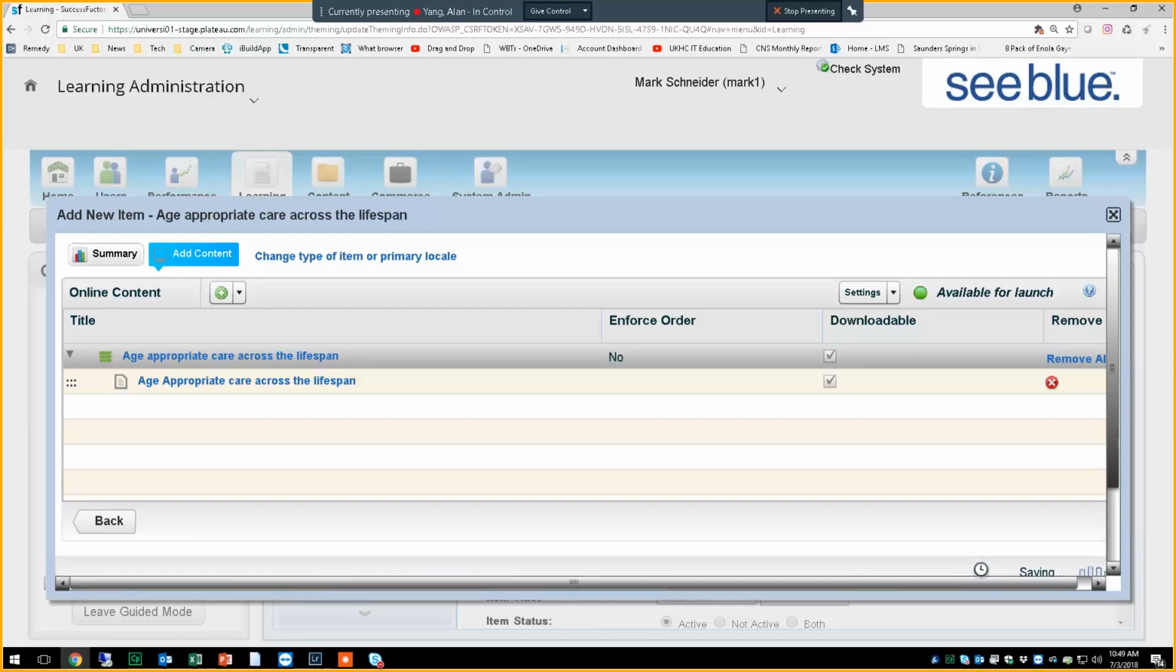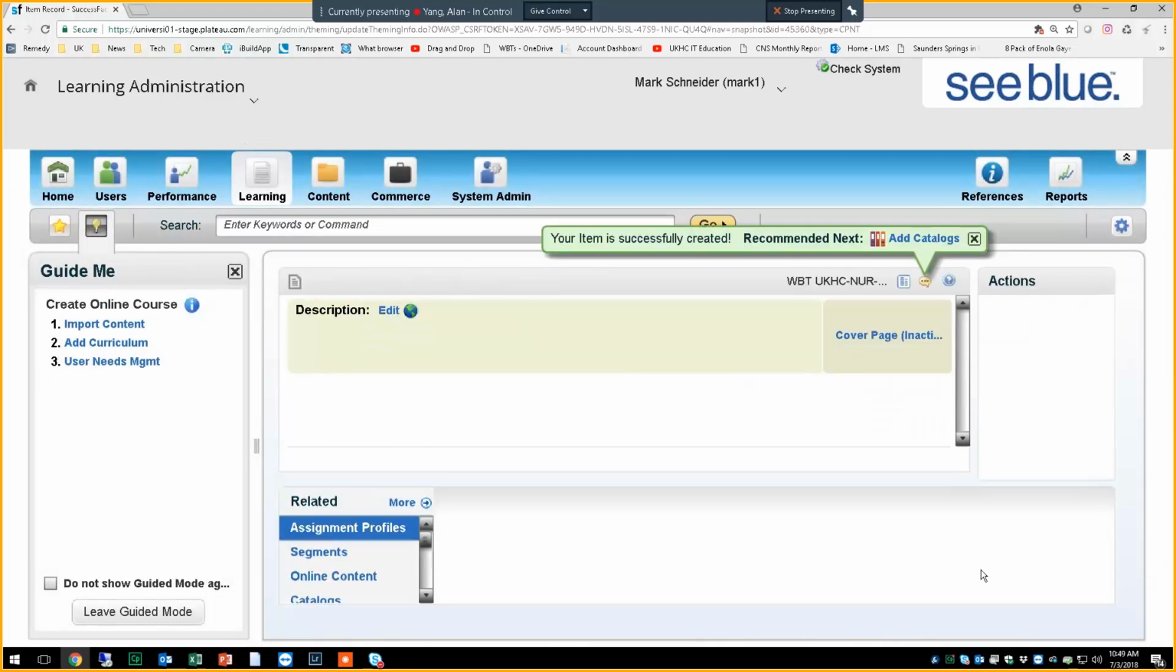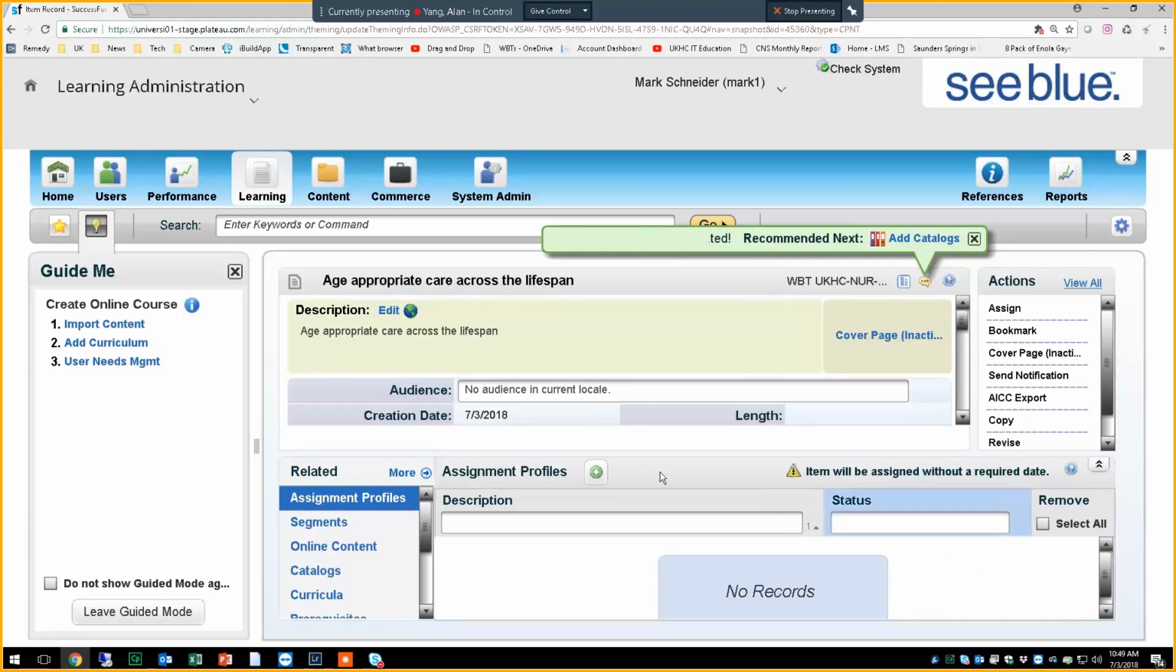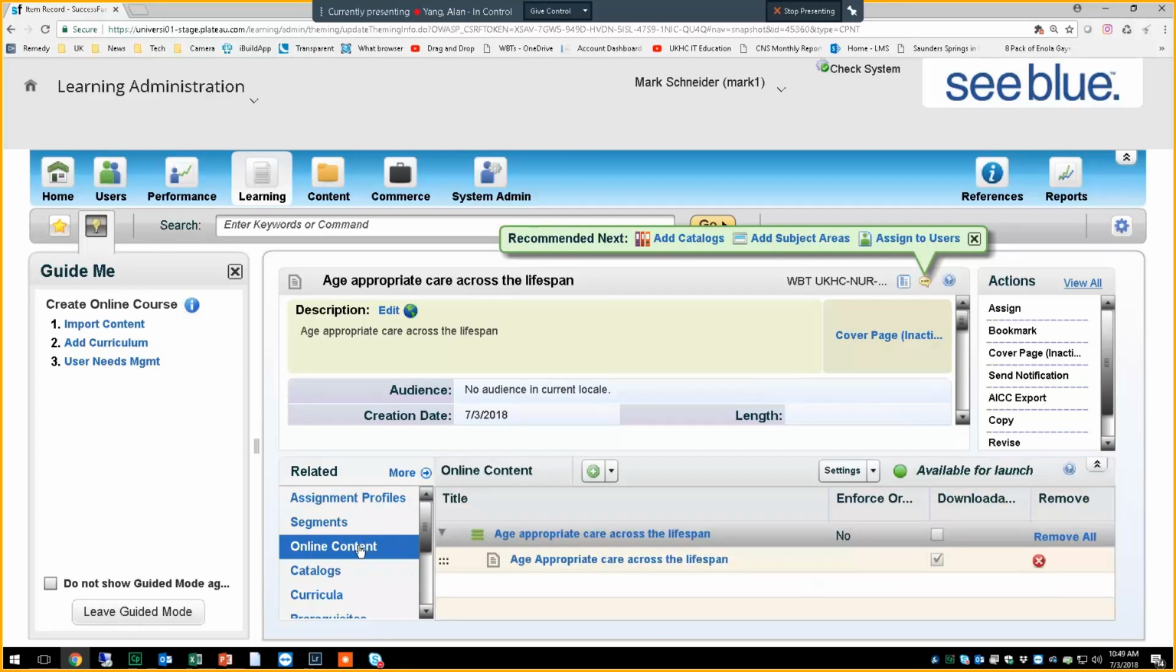We'll click Save and Exit. And we have now created our item. If we click over here on the left-hand side on online content, we'll see that we have our content added. We'll see that it's available for launch.